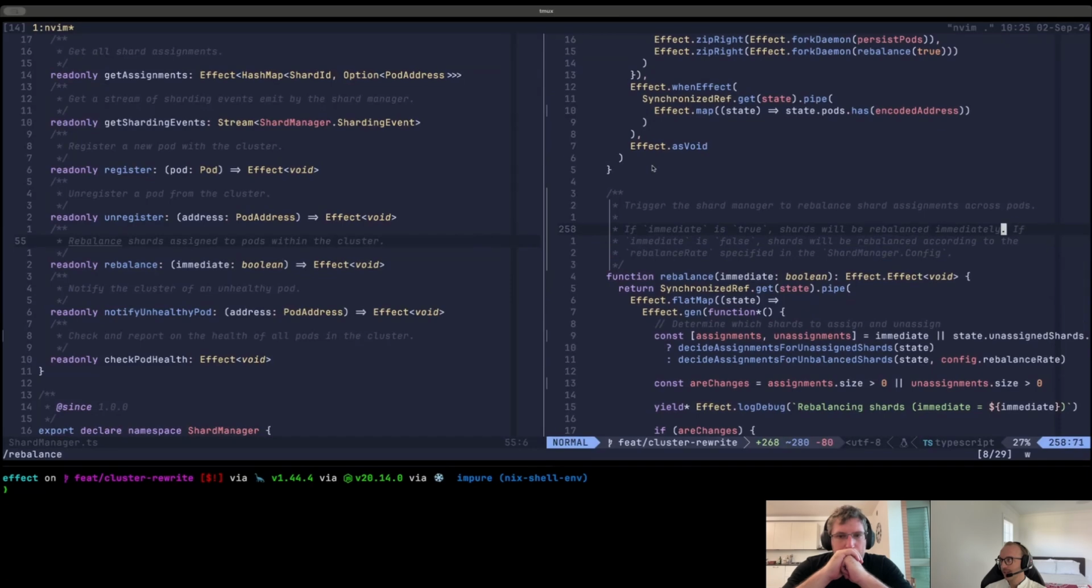I think it's probably easier to understand what that parameter means in the context of when immediate is false. So if immediate is false, shards will be rebalanced according to the rebalance rate. In most cases, we don't want all shards to be rebalanced instantaneously across the cluster. We want it to happen over a particular period of time. And so the rebalance rate allows us to control how fast shards are actually rebalanced across the cluster. But there are cases where we do want to do it immediately.